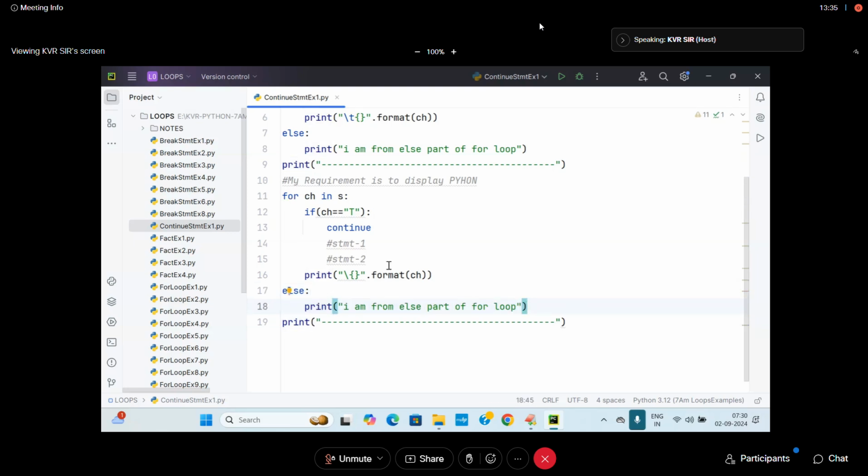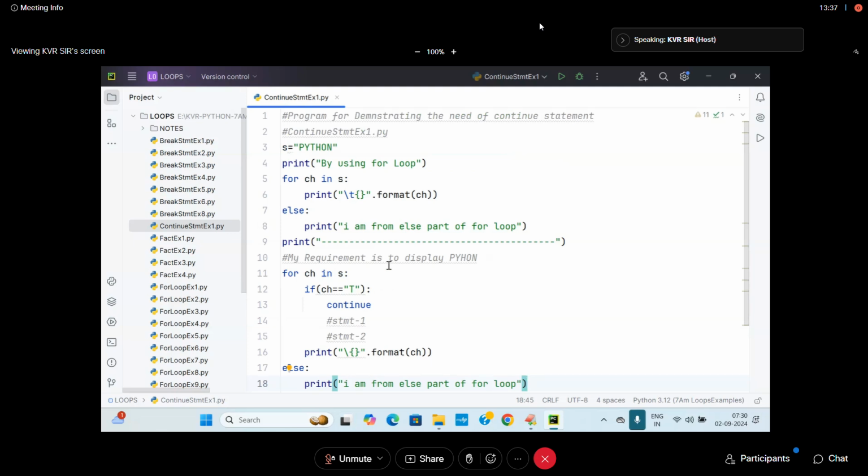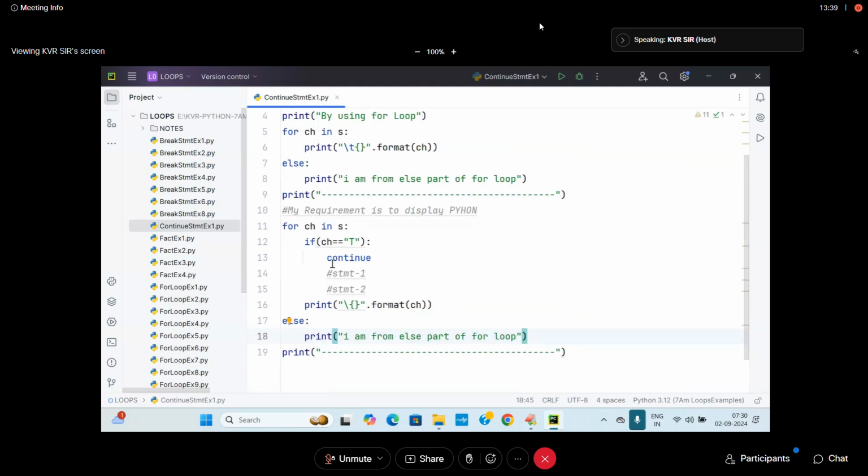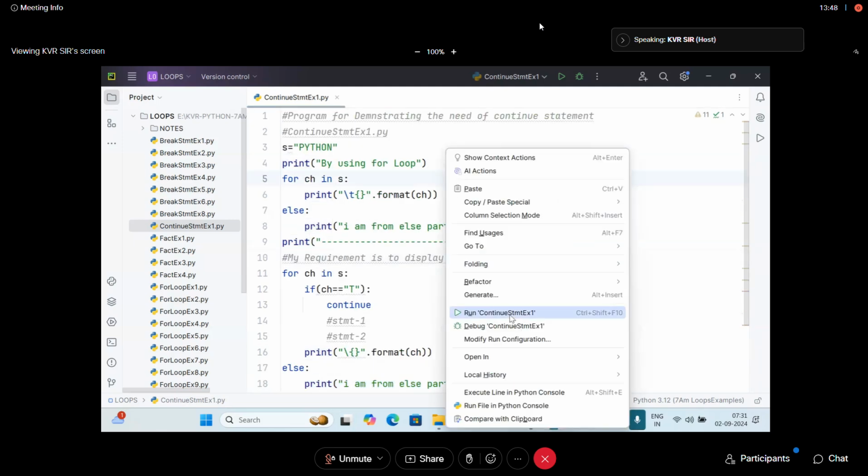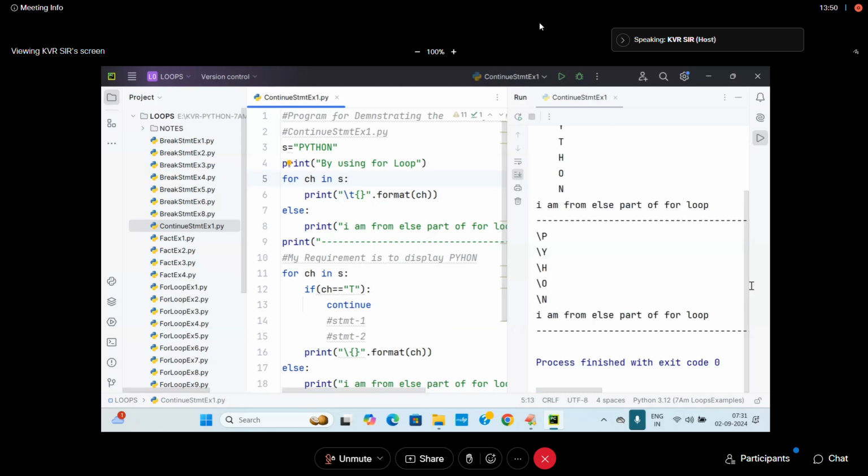See students, in the case of break statement, else part will not execute. But in the case of continue statement, the loop is becoming false, so that else part will be executed for both while loop and for loop. So try to run this code and see what you are getting here.